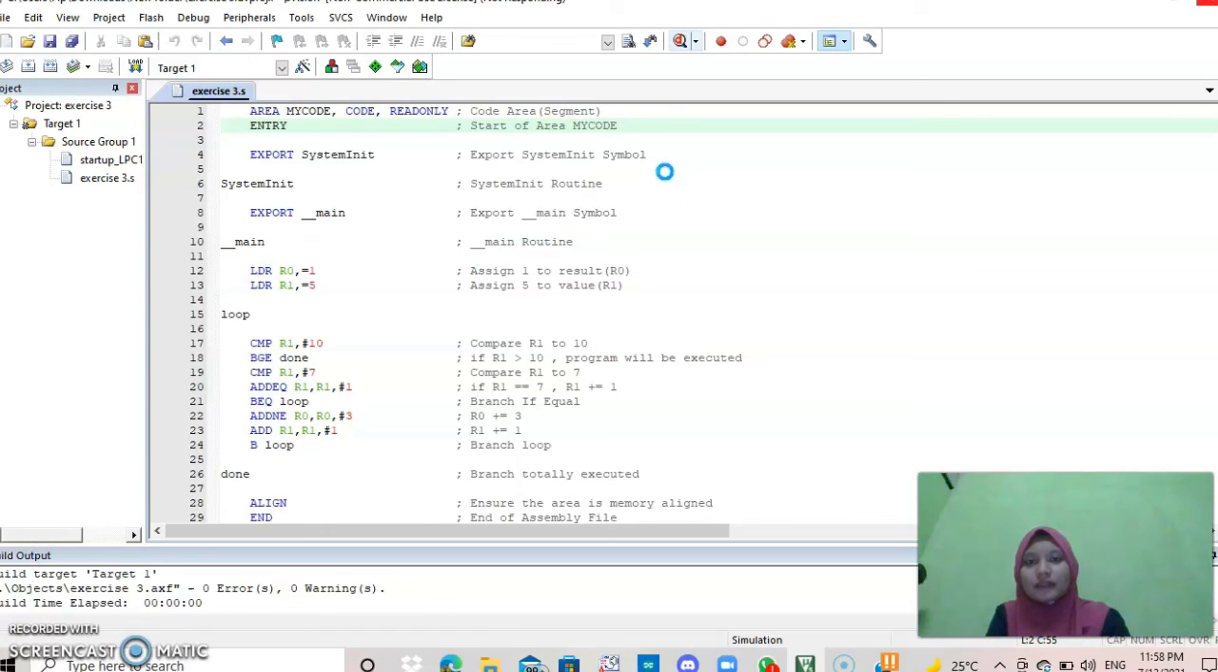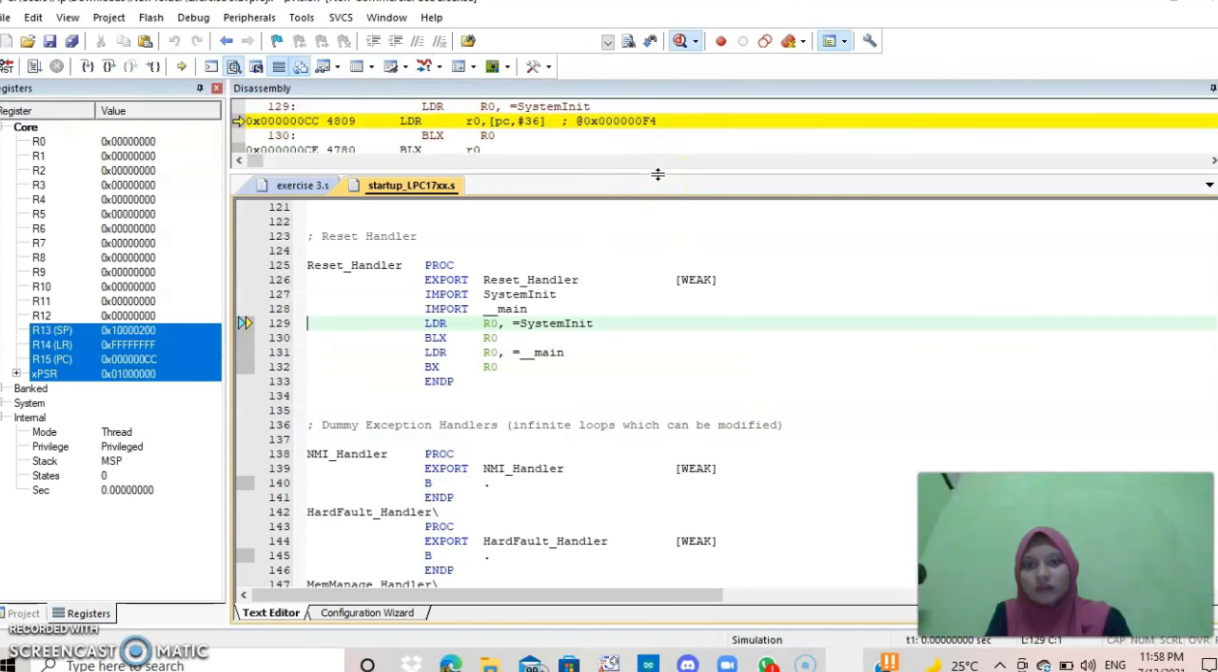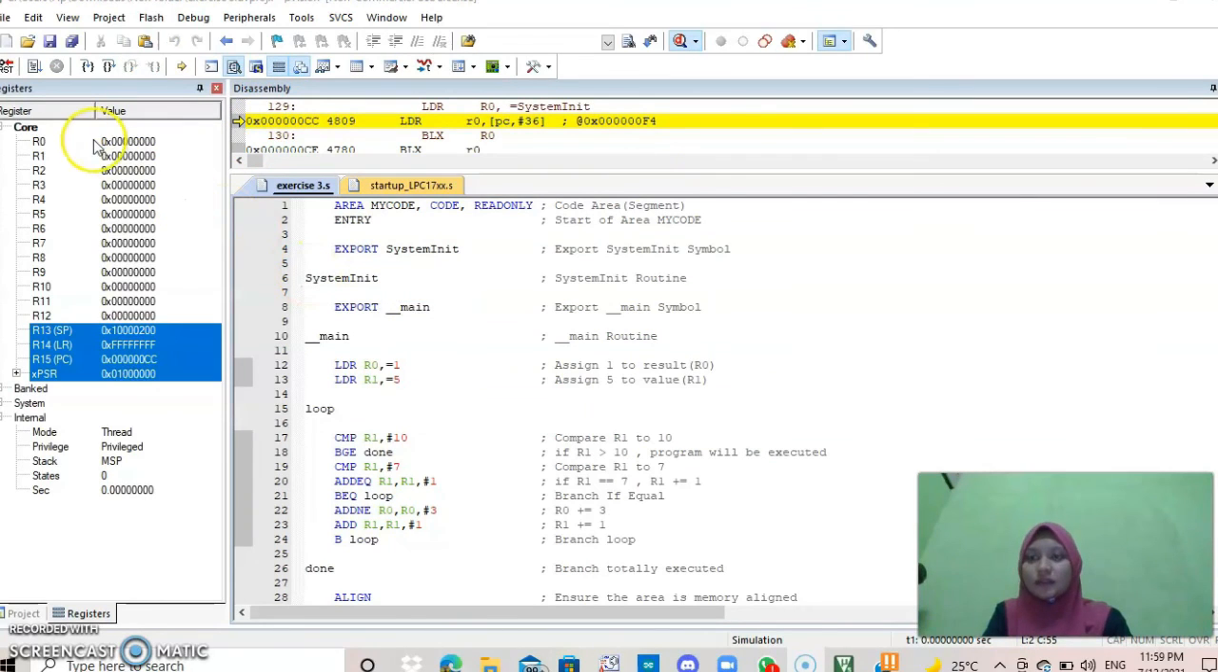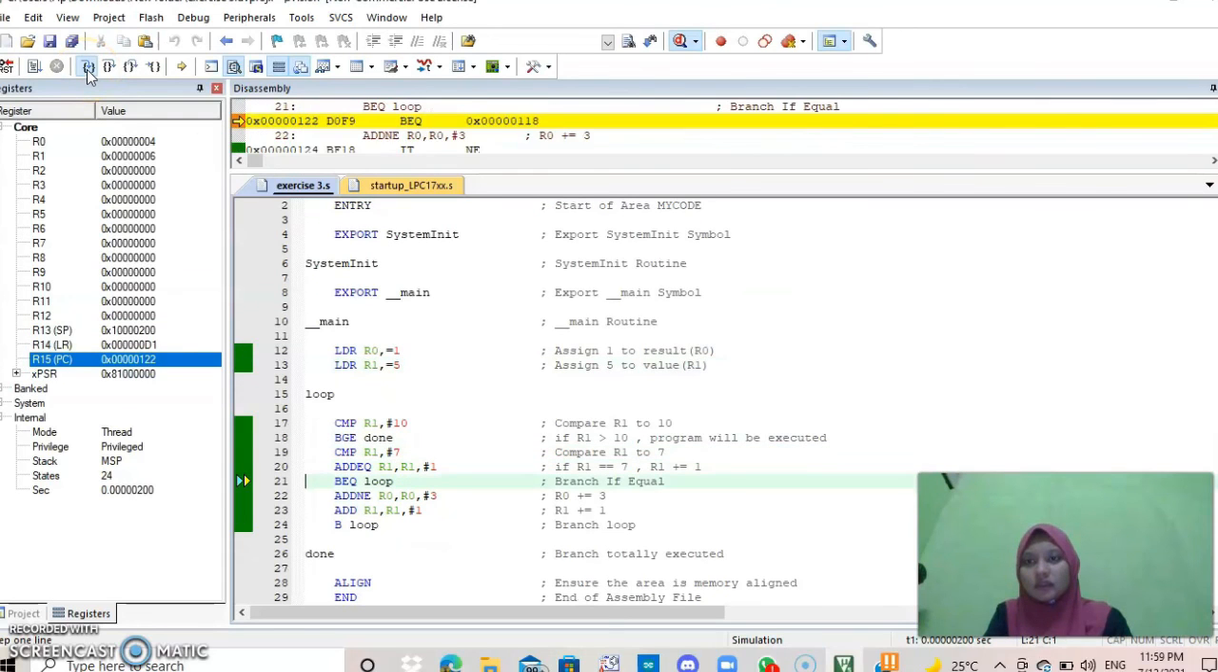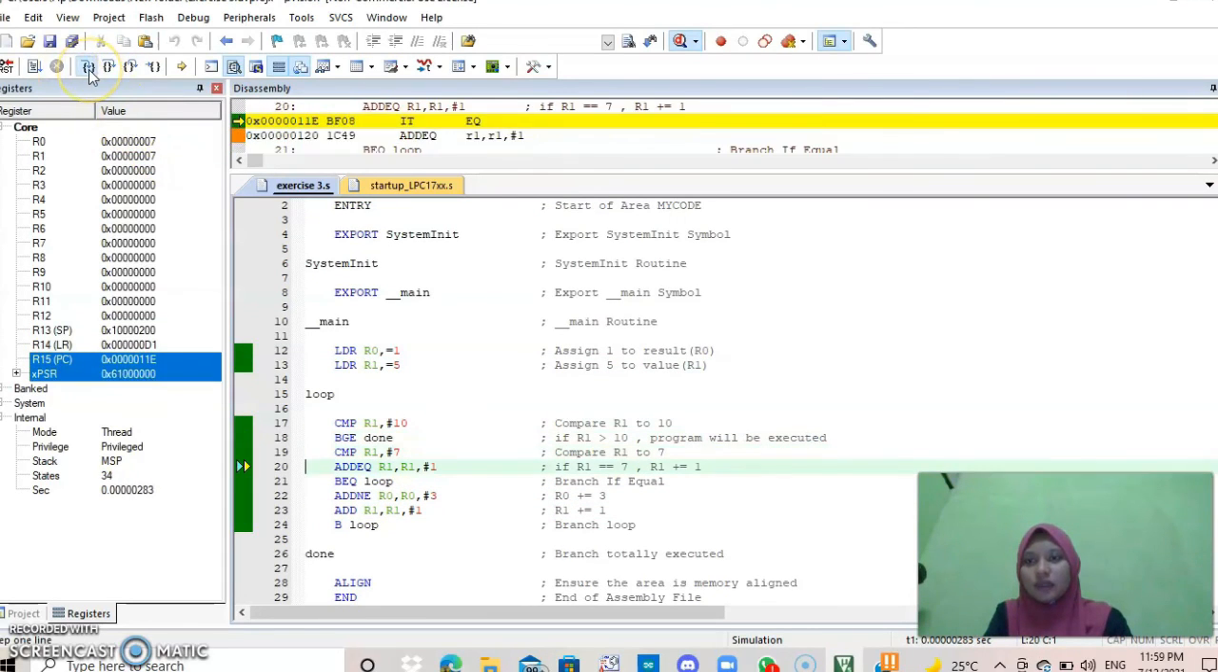So the register value is in the register window. If we can find the register, we have to find it in this register window. So the question is we have to find, no, not that. Sorry.